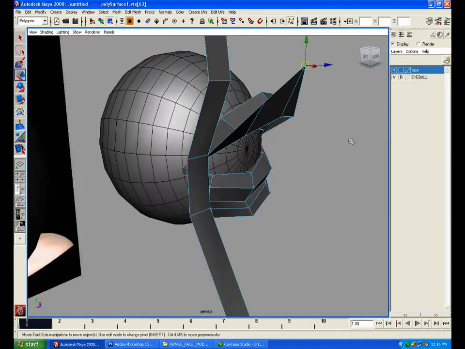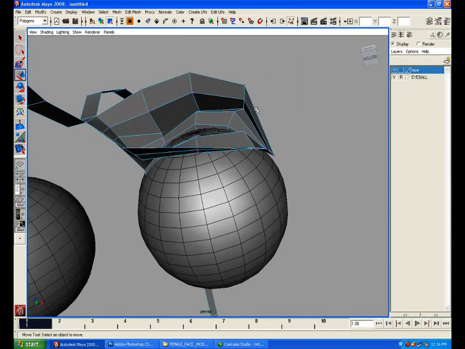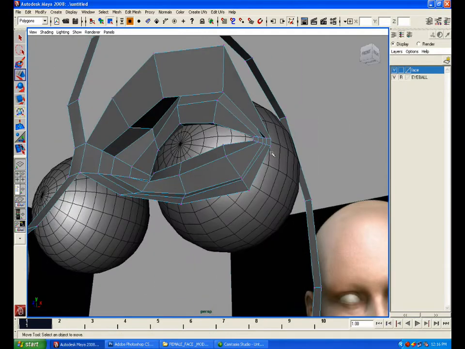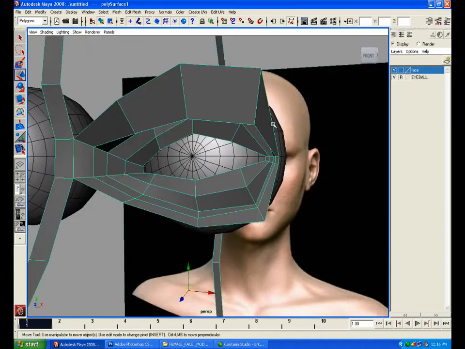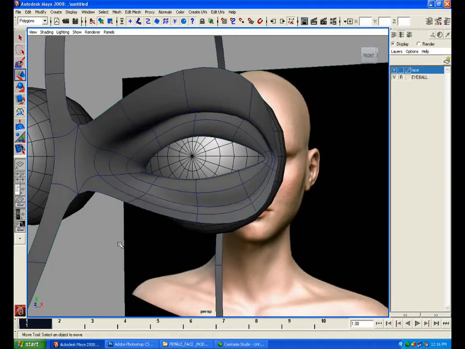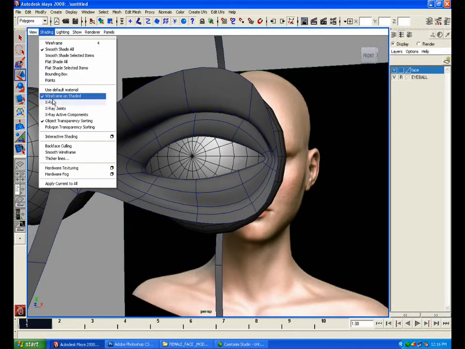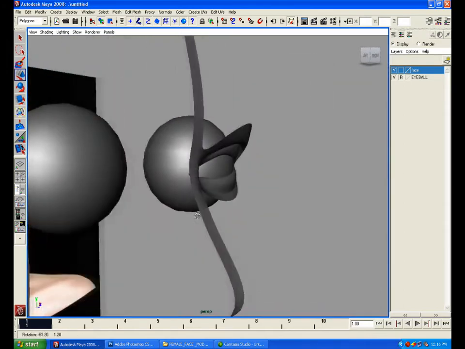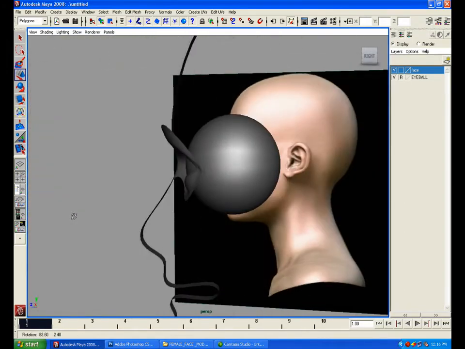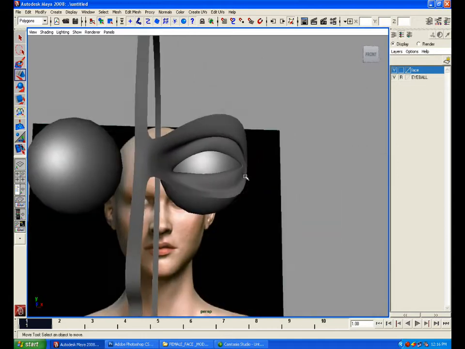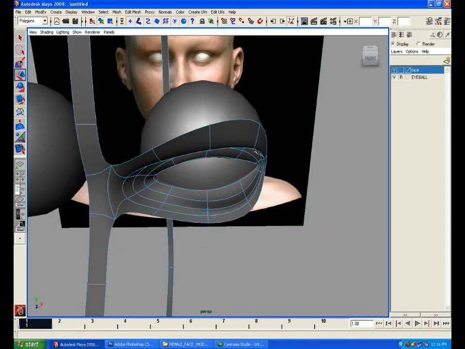It's very important that in this blocking stage everything being done should be in low res, low polygon and in a neat manner. Your polygons, your edges should follow in a neat way. It should not be in a zigzag manner, in an unwanted way.